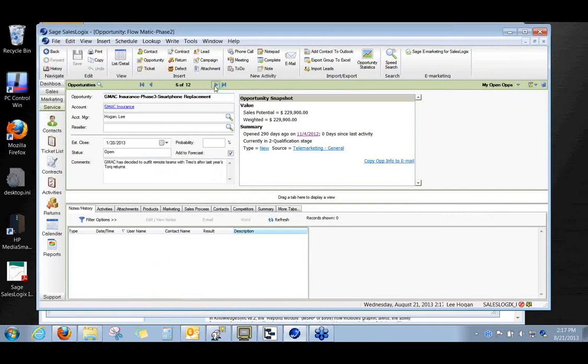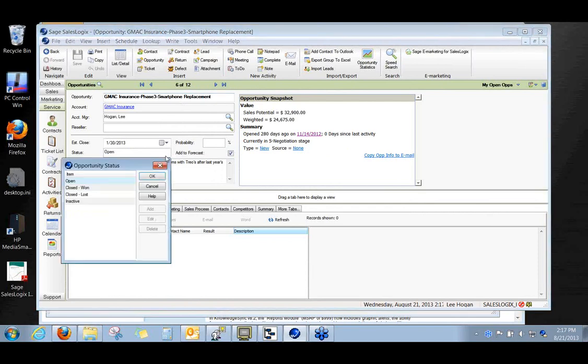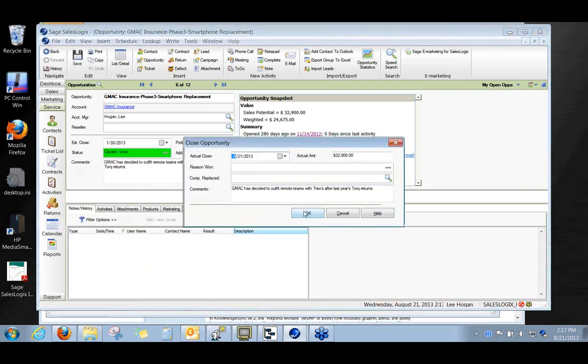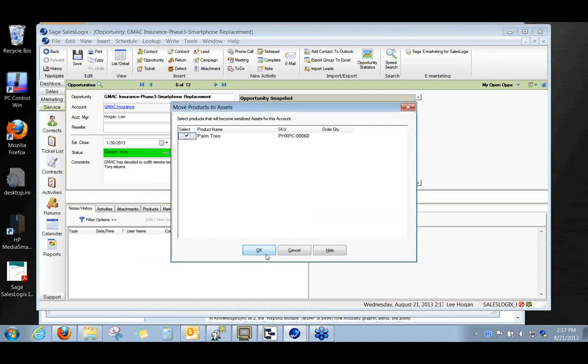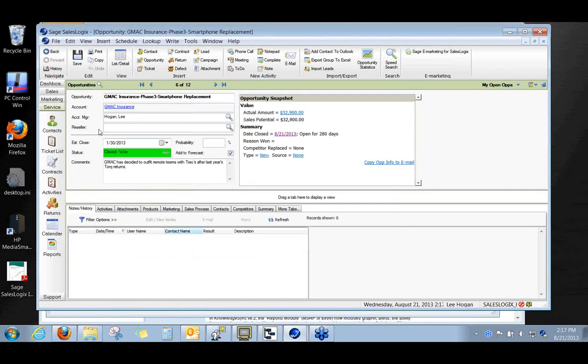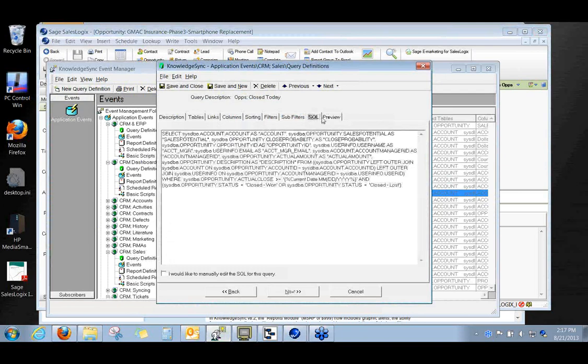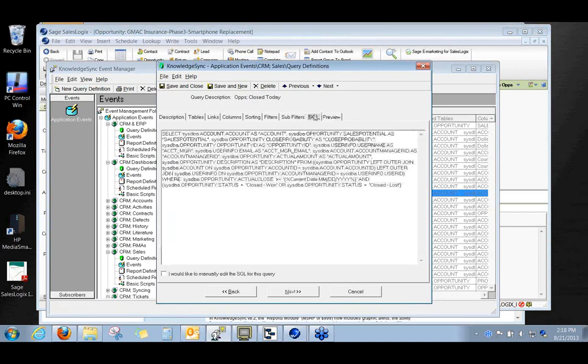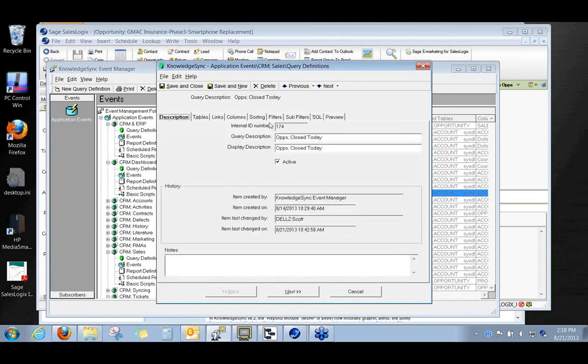This is one of the two that I want to show you today. Here's GMAC Insurance, Phase 3 smartphone replacement, and let's just say that today the sales rep says, I won this particular opportunity. So I'm going to do what I normally do. There's no extra action required by the salesperson. I'm just saying I won it. I've saved my changes. And now if we go back into that preview, we should be seeing that. Am I in the right one here? Yeah, closed today.